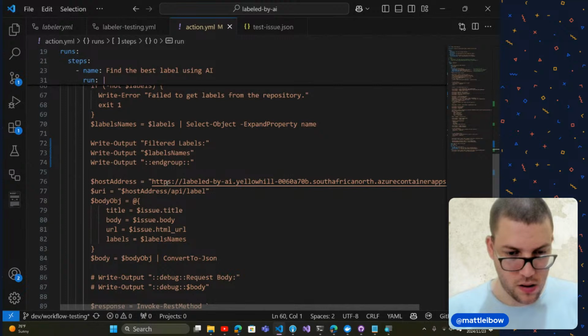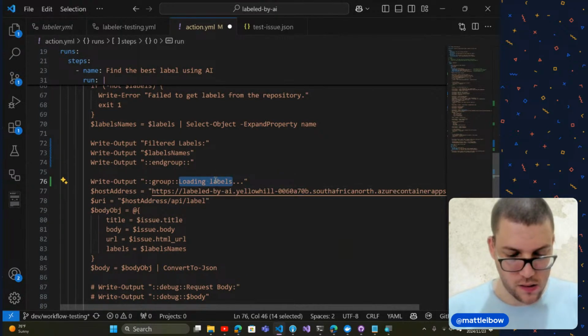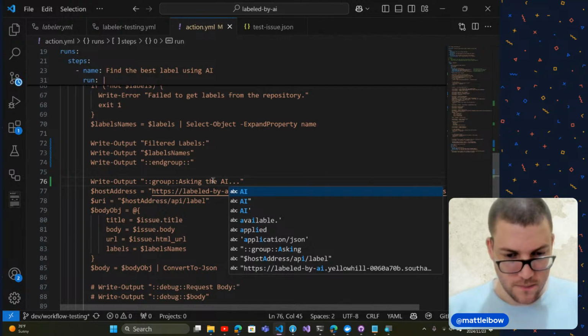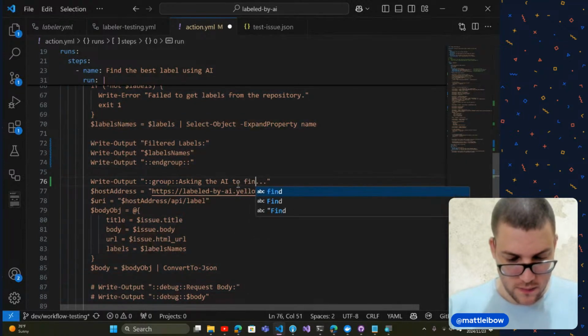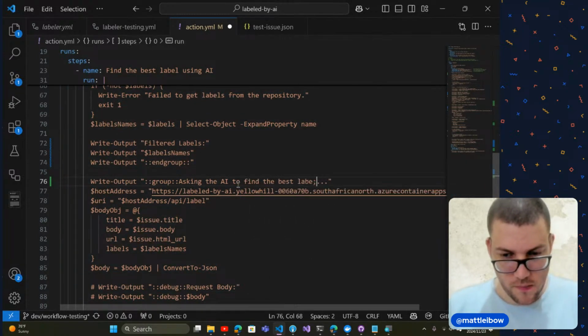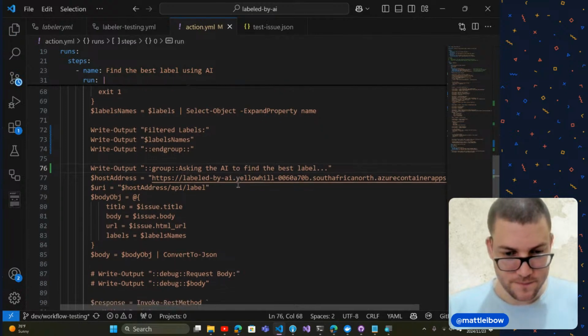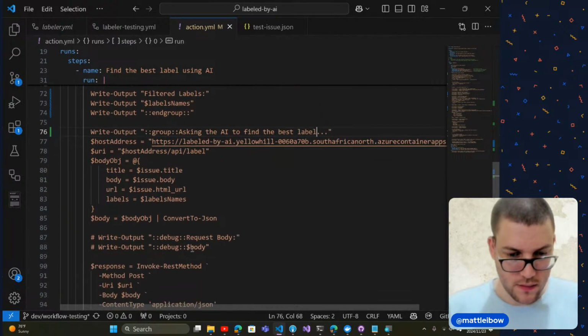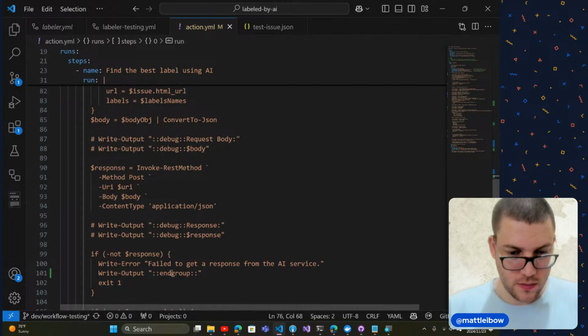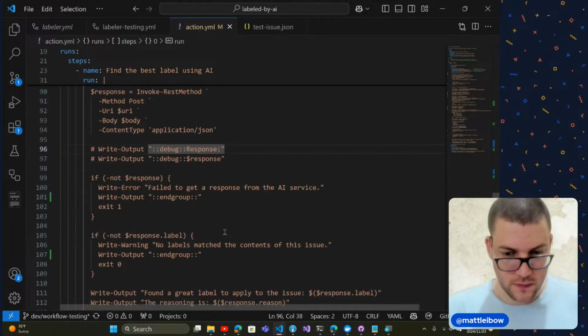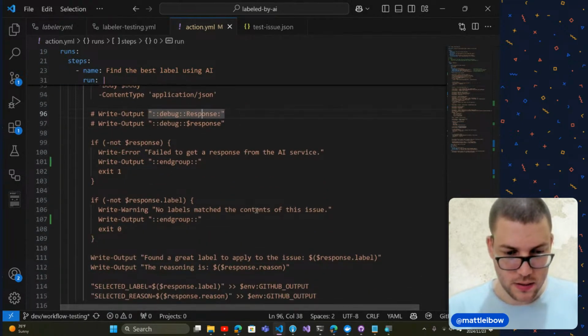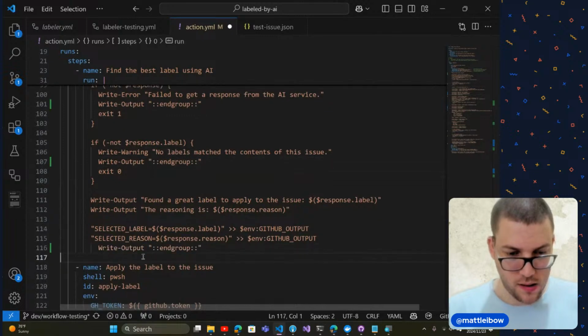Label, and this will be asking the AI to find the best label. And we don't care what the request body is, but we do. And then we got "failed to get a response from the AI servers, no labels matched." Consider this issue. Or we go over here and say that.